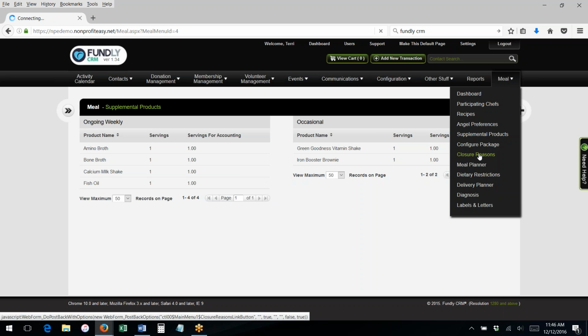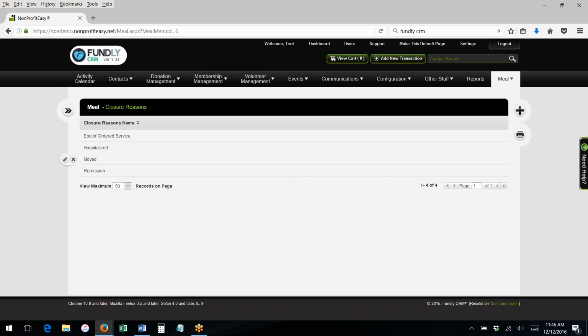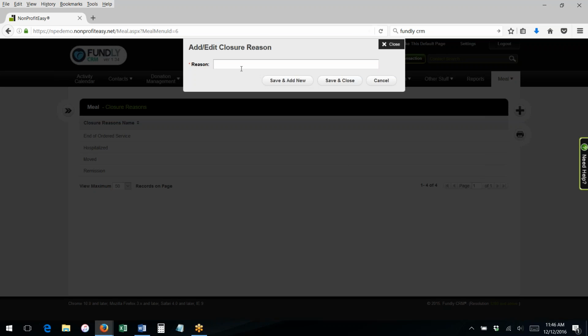Closure reasons. This is reasons why clients are ending service. So this is a list of options, and then you can add additional ones. You're just going to give it a name and then save it, and then it'll show up on the list.